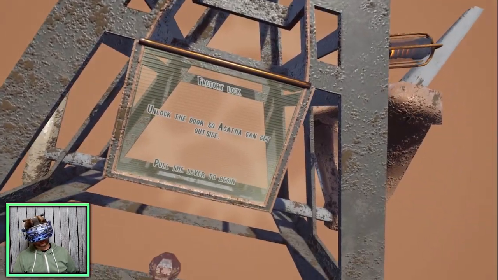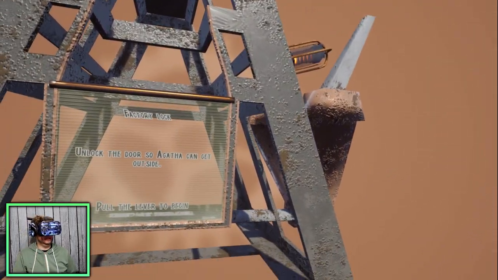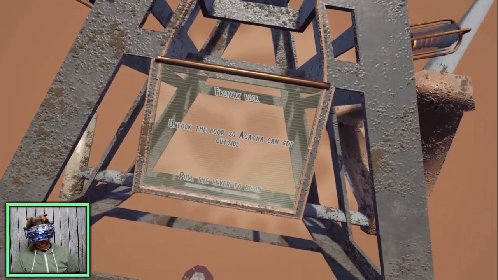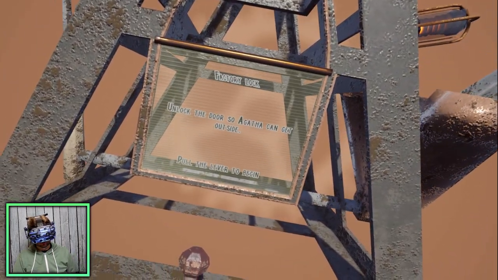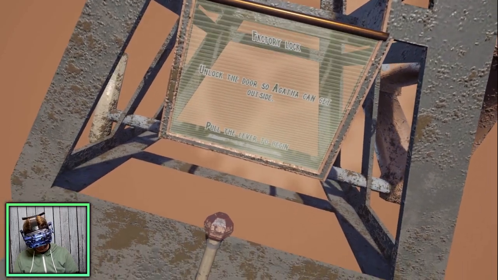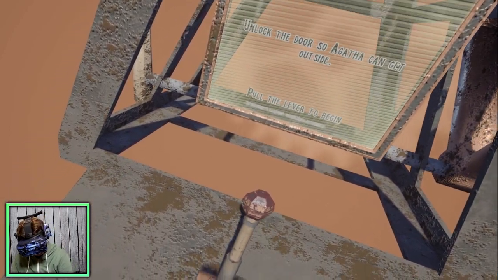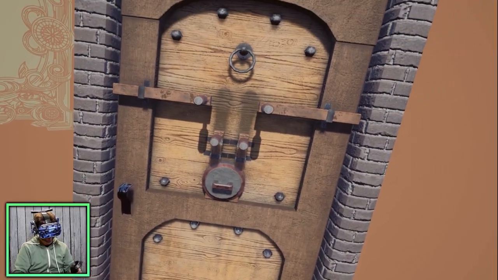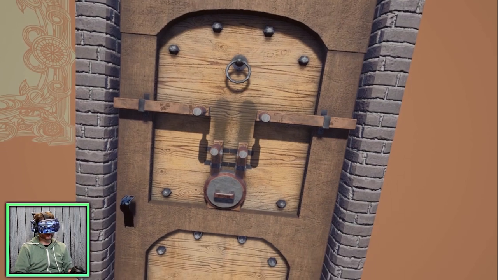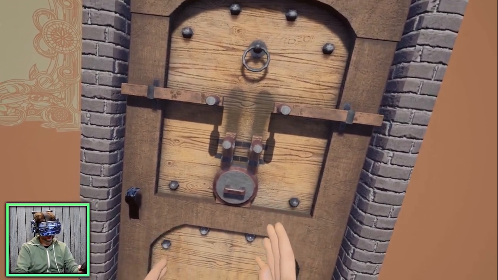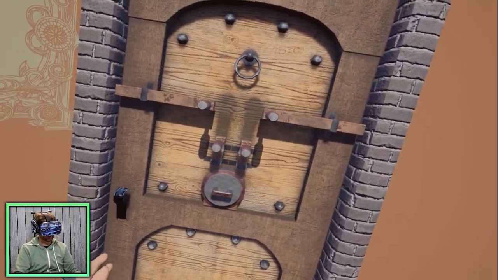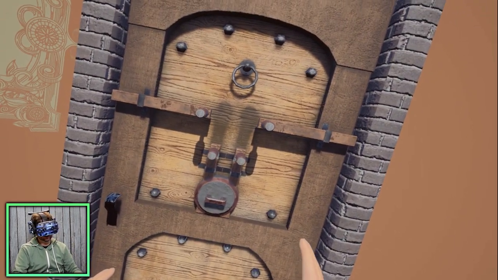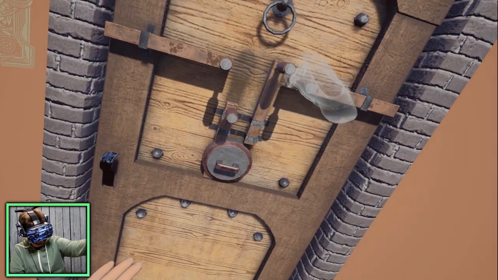I'm a little worried because I should have used my wireless mic. I have my desktop mic right in front of me here. Unlock the door so Agatha can get outside. Let me see if I can reach this. All right, guys, so I just rearranged my entire play space pretty much just so I can try and reach and do this puzzle. Hopefully my audio is still okay because I'm farther away from my mic now, but maybe I'll try and tweak that in post.